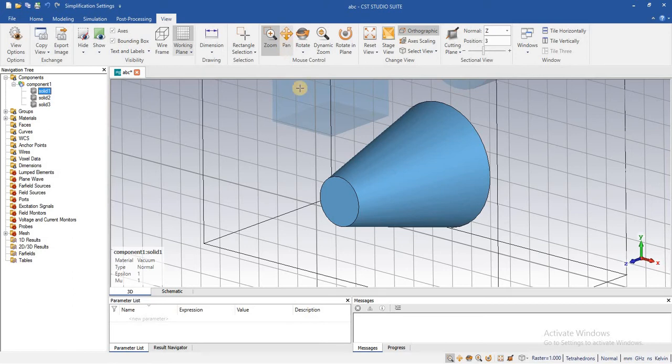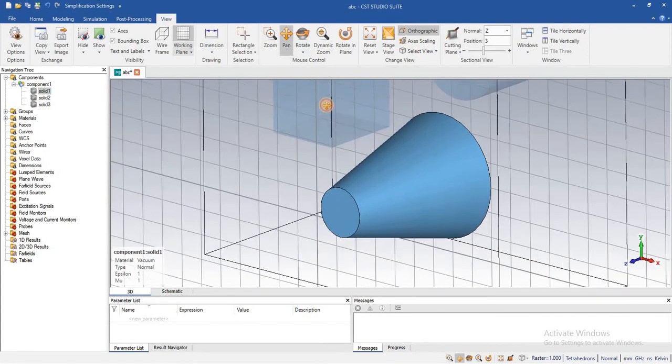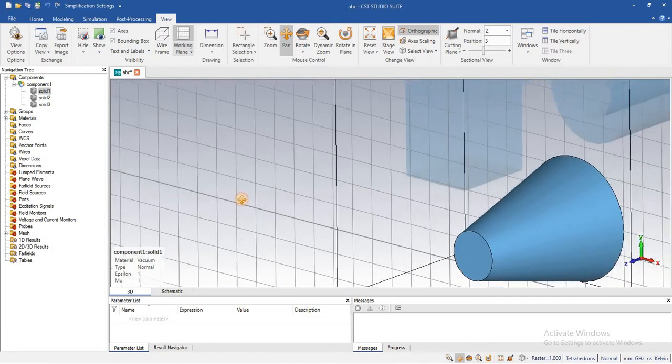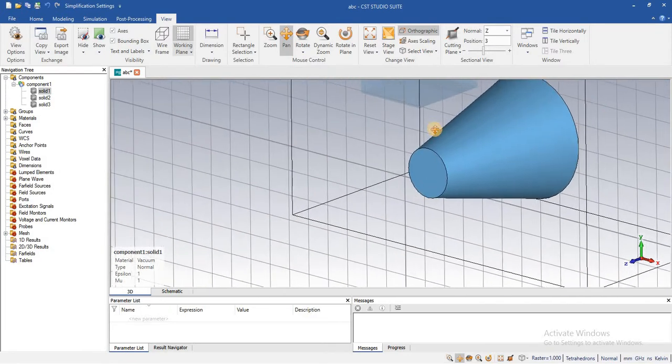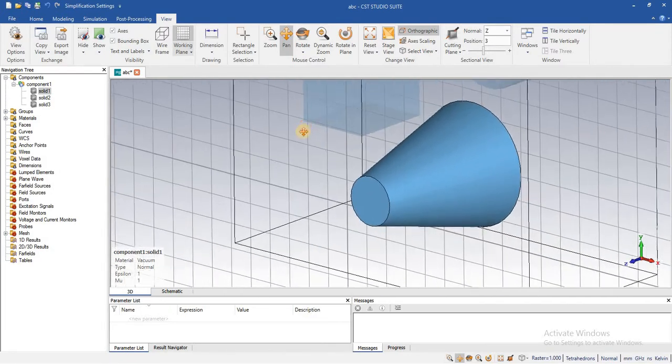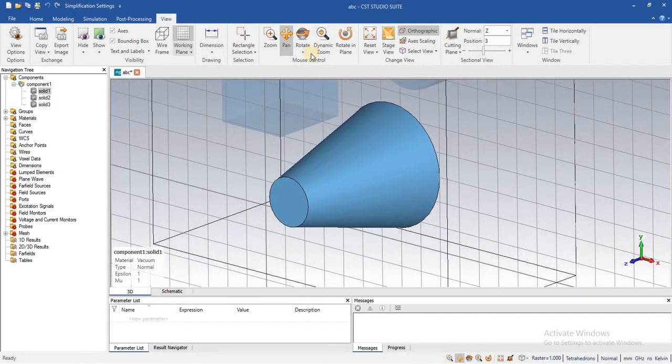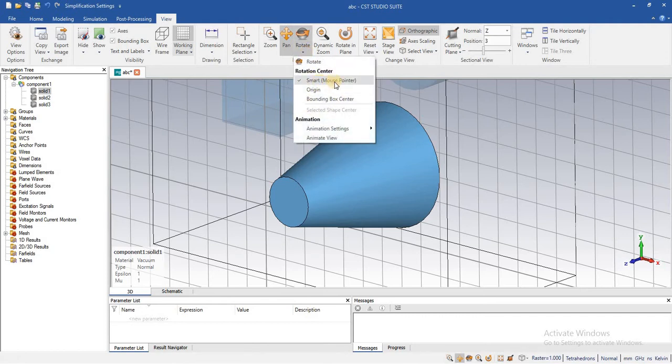Now we are going to the next command. By this command you can move the geometry anywhere on the working plane. It will not rotate, it will remain in the same position. The next is the rotate command. In the rotate command, there are three sub rotate commands. You can rotate by using the mouse key.